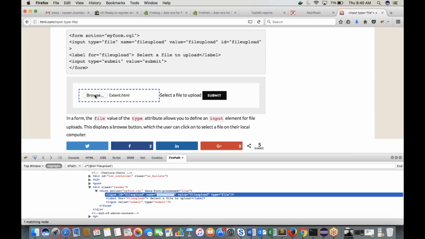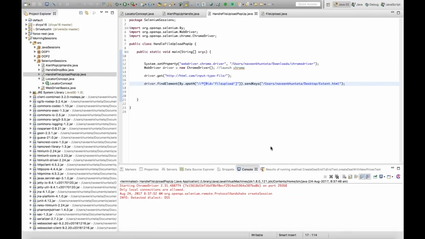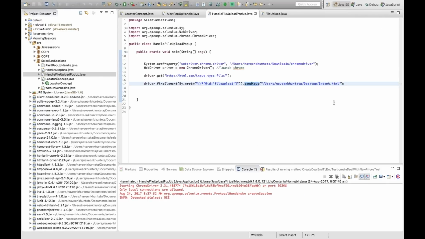But don't click on the browse button, otherwise it will give you this pop-up. So they have given the solution. Simple, use send keys and pass the value, which file you want to upload. Okay, so this is how we handle file upload pop-ups.